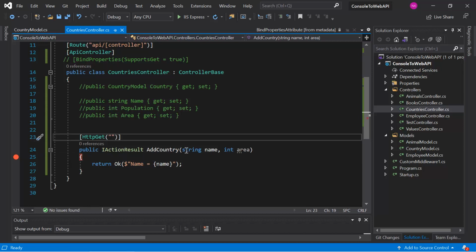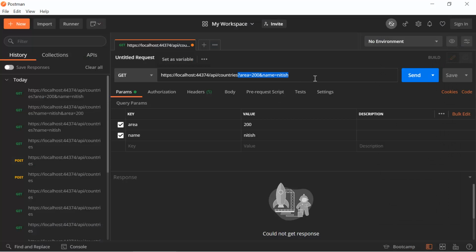So here we can pass the data in the URL like this. First I'm using name and then I'm using the area. Now what will happen? The data that is coming in the URL, that will get bind with these parameters automatically. Let's run this application again. This time we do not have to pass the data in the query string.